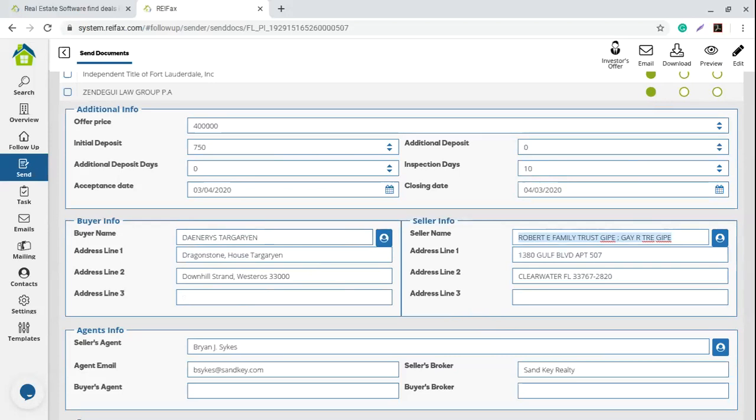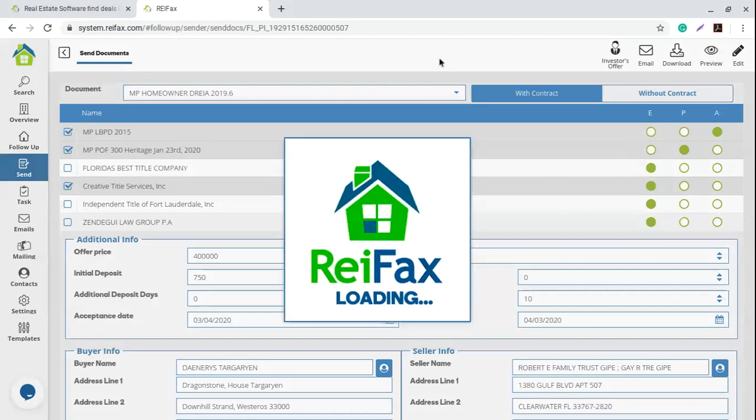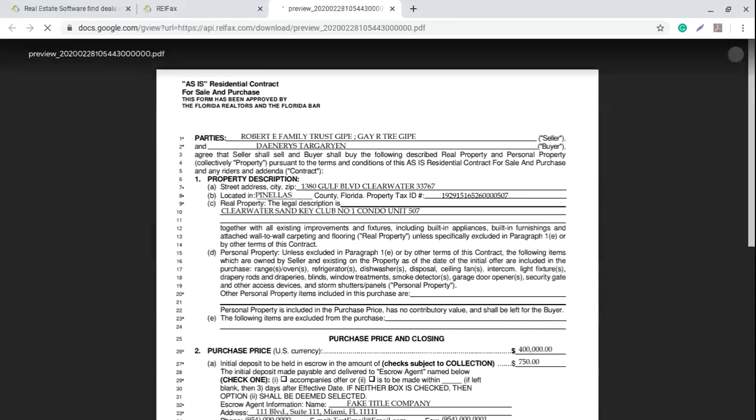Okay, so if you want to check your contract before sending, click right here at the top where it says preview, upper right. You need to have your pop-ups allowed in your browser, so the system will open a new tab right here, and you can review the full content of that PDF, okay, the full 12 pages in this case for this as-is FAR/BAR contract and the additional documents as well. So let's wait for this to fully load right here, okay?